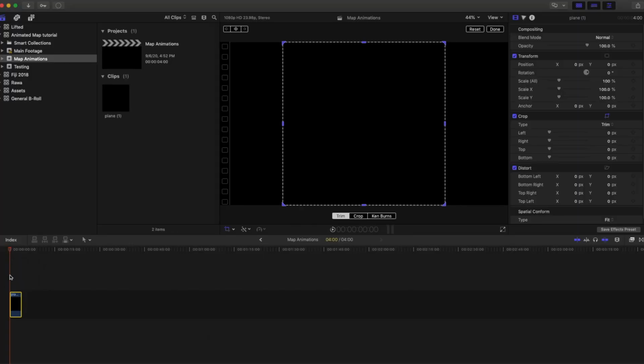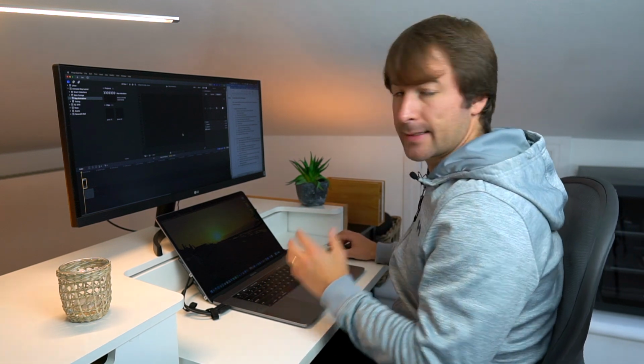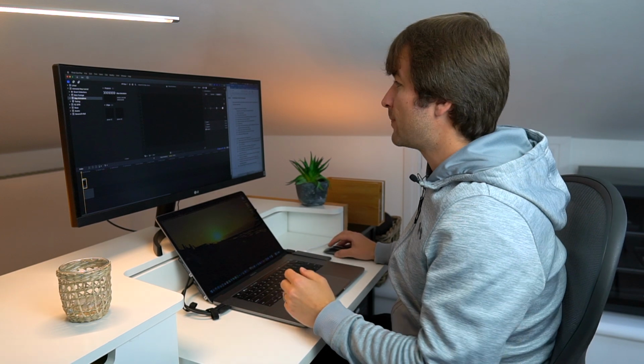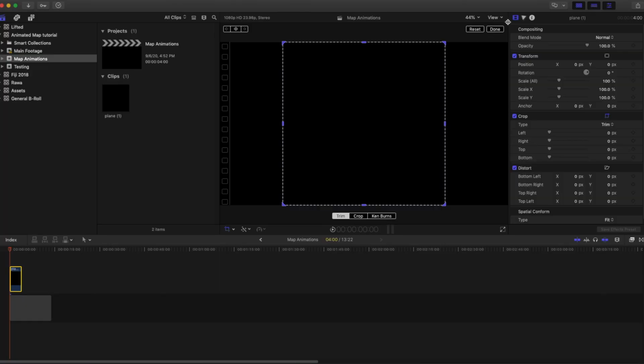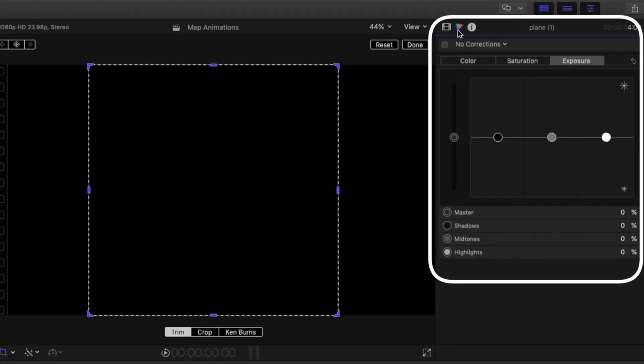So now you see it's actually black, and we're just gonna change the color to white because in that way you're gonna see it better if you use a rather darker map in the background later on. And how you do that, that's very simple. You just go into the color correction tools, which is on the top right, and then pull the exposure all the way up, and suddenly the plane is white.